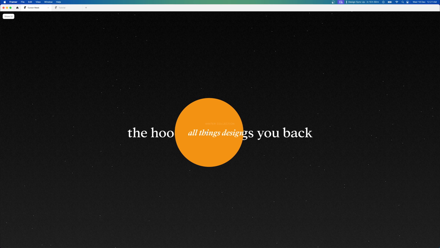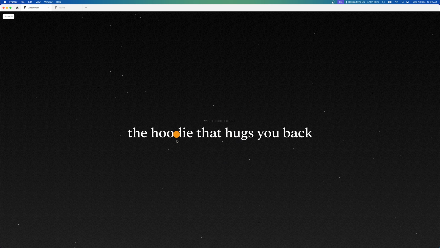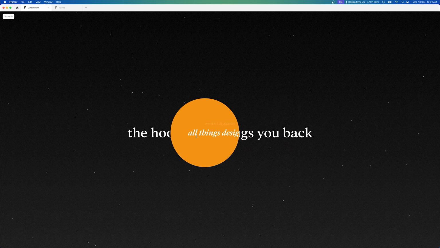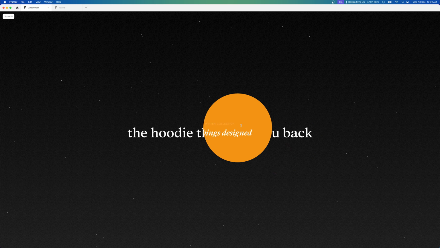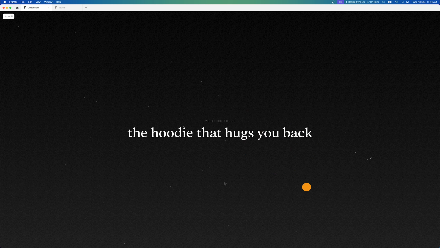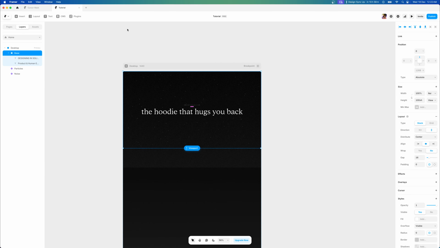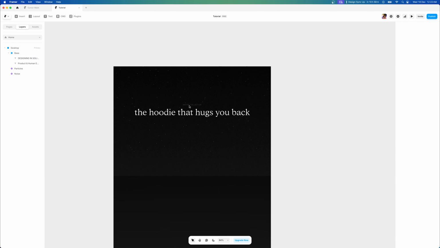Create this cursor mask effect in your Framer websites. As you can probably see, there is this hidden text that is being revealed once I hover over this text, and right now I'm going to show you how to create this effect. By the end of this video I'm going to show you some blending options that you can use to enhance this effect. So without wasting our time, let's get started.